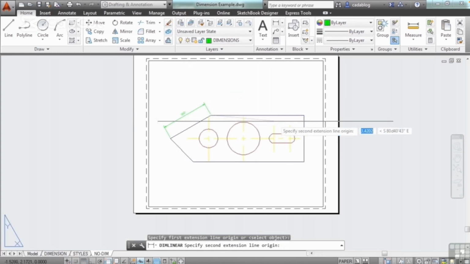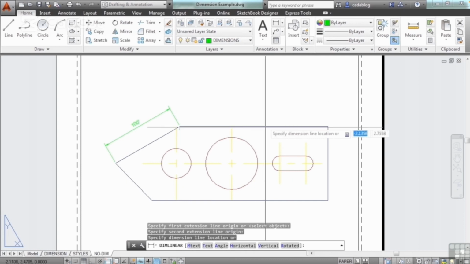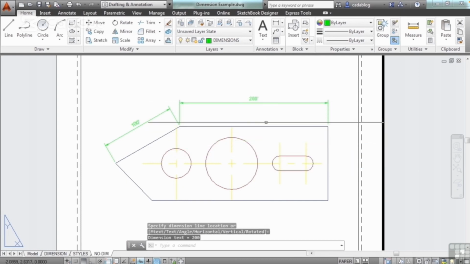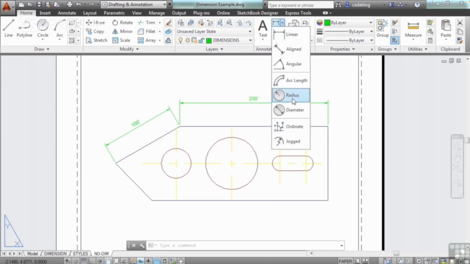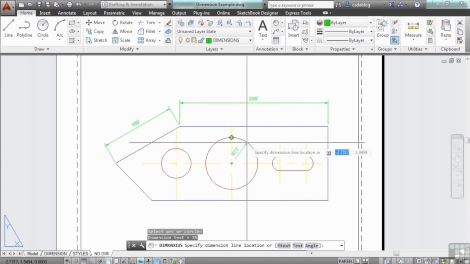Pick another point as your second, and then you pick your point where you want your dimension to be shown. It's really that simple. Now let's try a radius. You can only put a radius or a diameter on an arc or a circle. Obviously, a line doesn't have a radius. So you just pick.